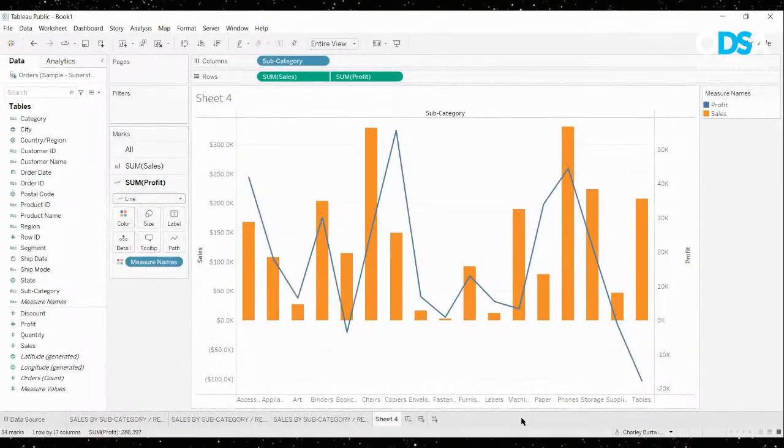So now we're getting close. I'm going to pause for a second if you got questions, but we have our bar chart for sales. We have our line chart for profit. Any questions? No. Nope. Cool. So now we're just going to clean this up a little bit.